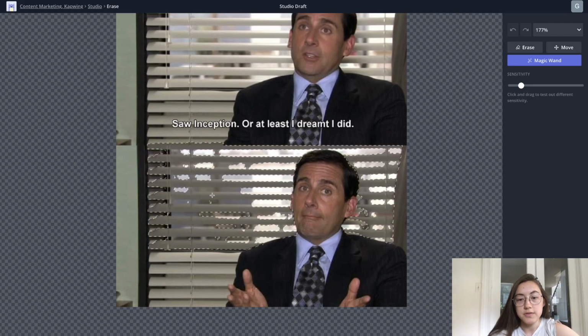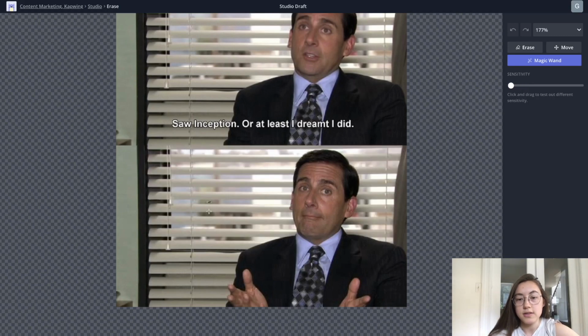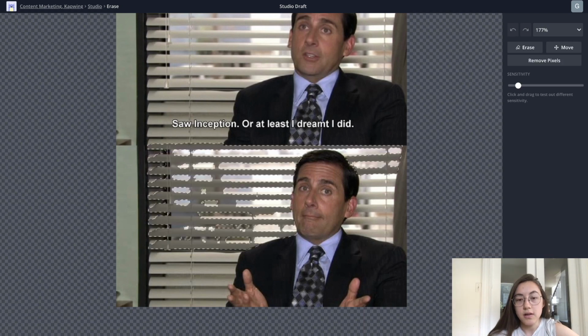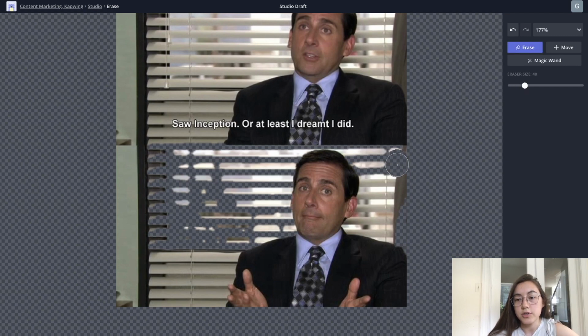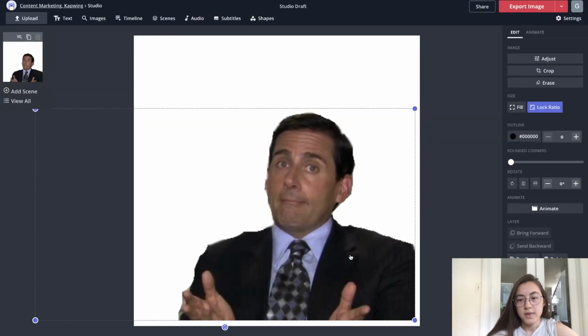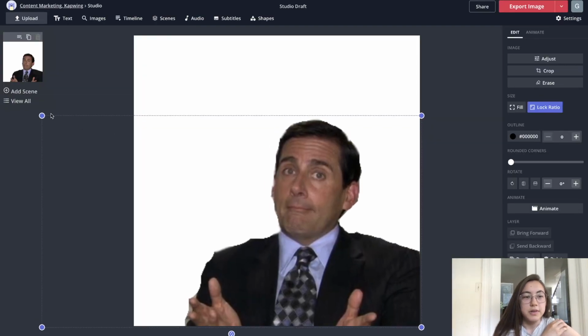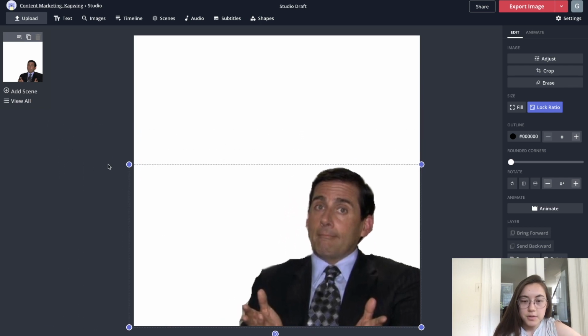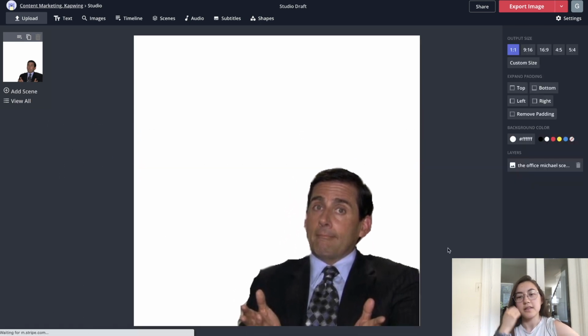So with the magic wand, if you click and drag, it selects areas that are similar to each other. So it selected all of this. I'm just going to hit delete on the keyboard now, and it deletes that. You can also use the freehand erase tool, which might be easier in a case like this, to get rid of some of this background. So I did this a little quickly. It's not the best edit ever, but I think you get the idea that you can erase backgrounds.